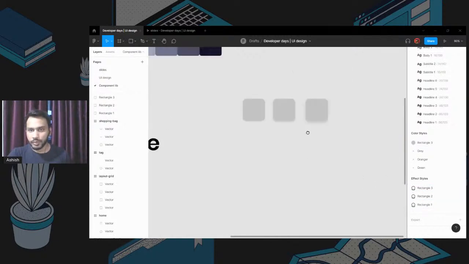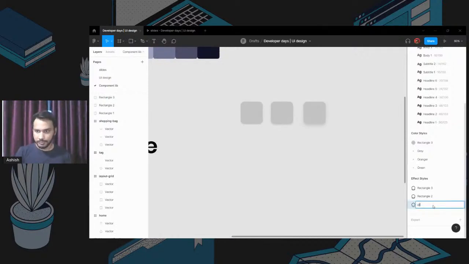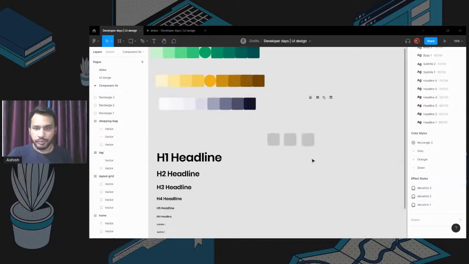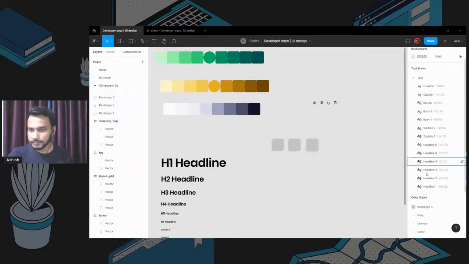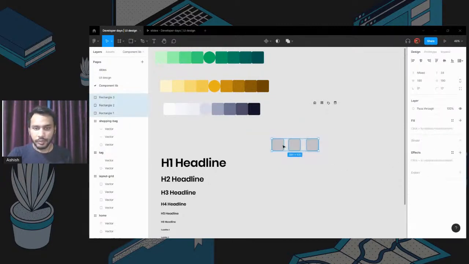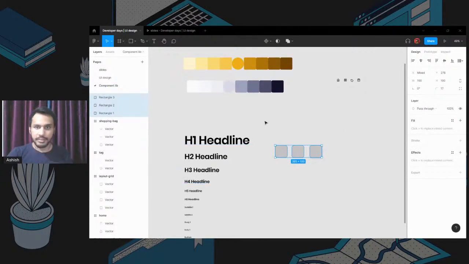let's rename them quickly. Let's say elevation 1, elevation 2, elevation 3. So we know the third one is the max one, and the first one is the least one. So we have created shadows, elevations, text, as well as colors.